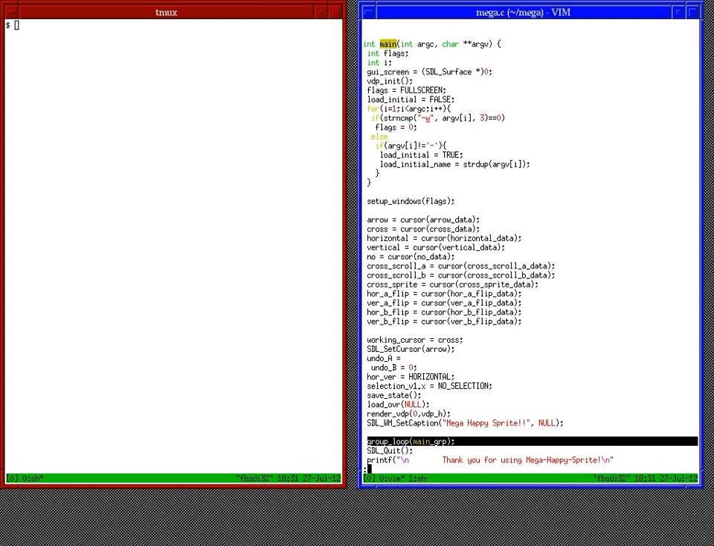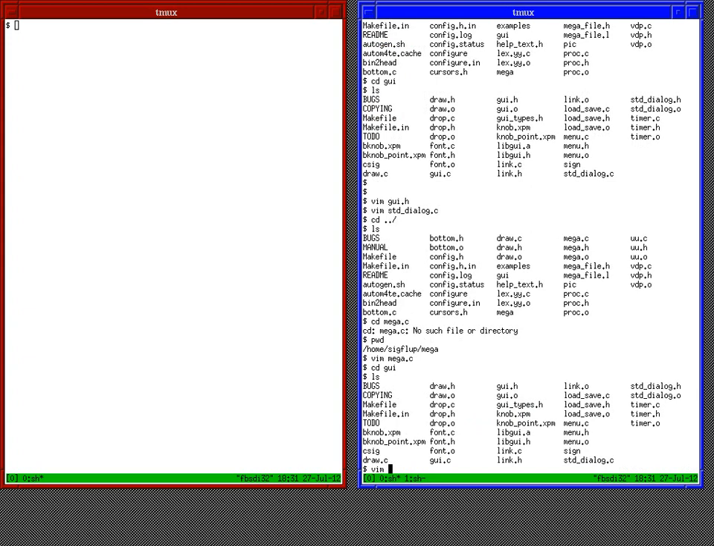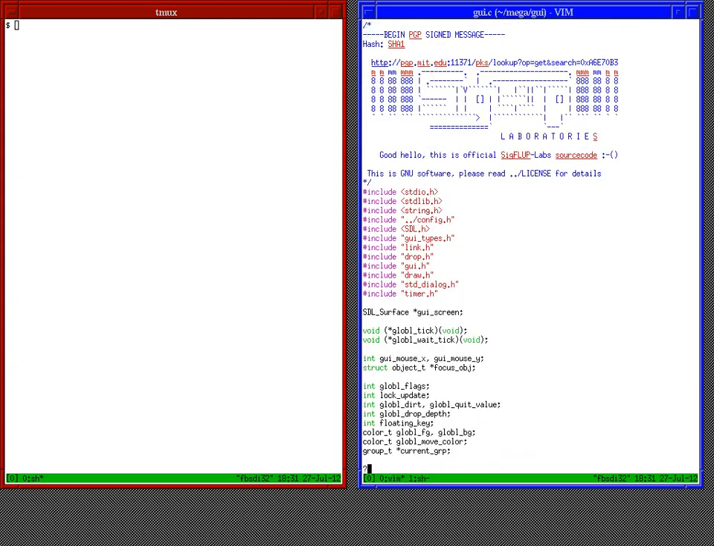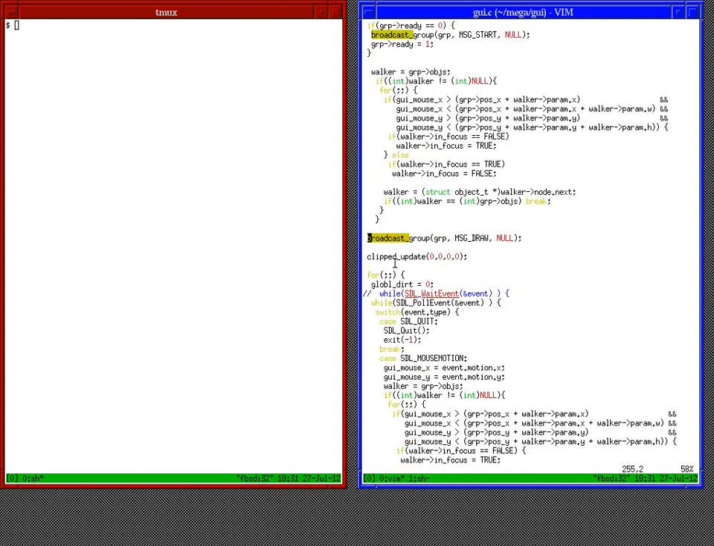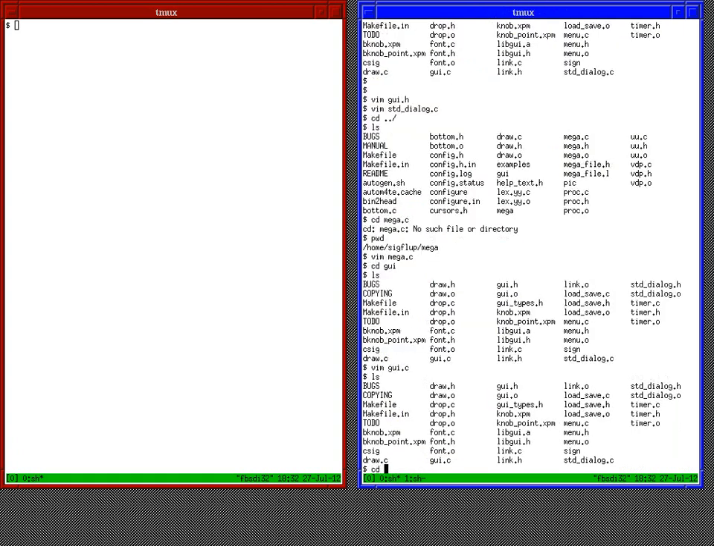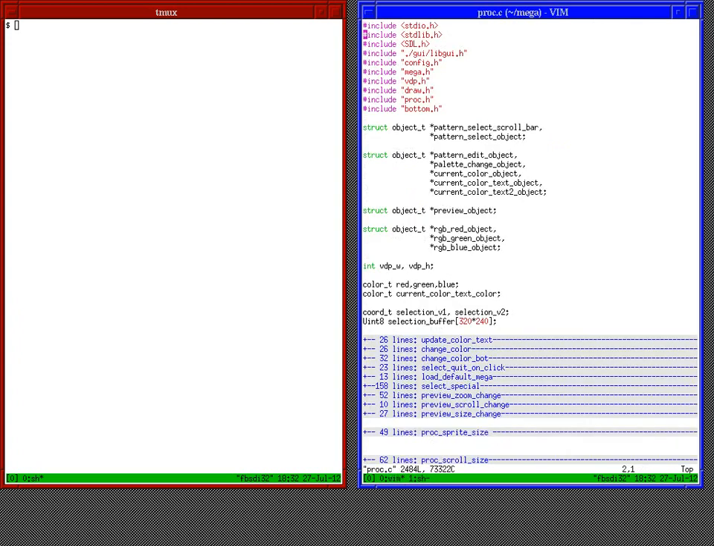The first message that a group typically gets is the start message, which you can see right here by calling the function broadcast group, which sends a message to all the objects in a group. I'll show you an example of a start.